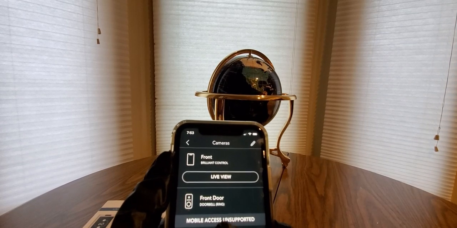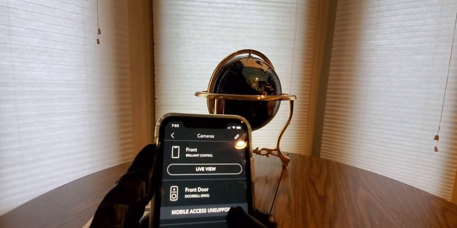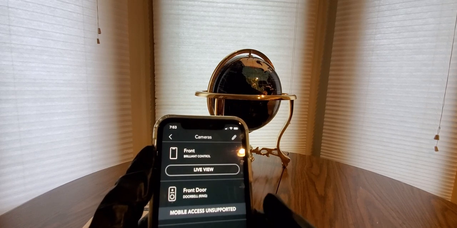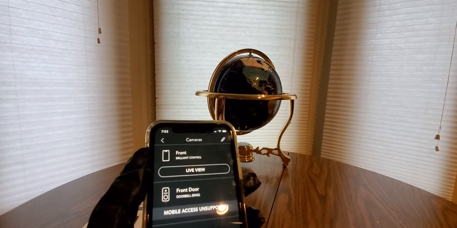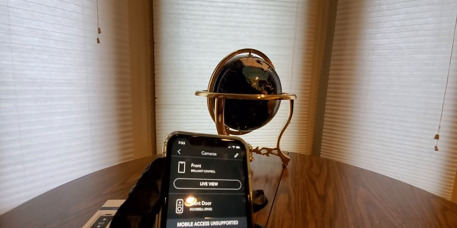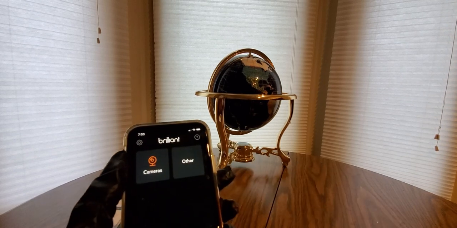Front doorbell Ring is not supported for the iPhone. I do have the Pro Max, so maybe it might be different, because this is the normal iPhone 11. Maybe it might work for the Pro Max, but if not, I got my Android device too, so you can use tablets and whatnot.